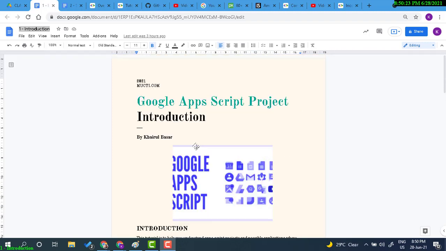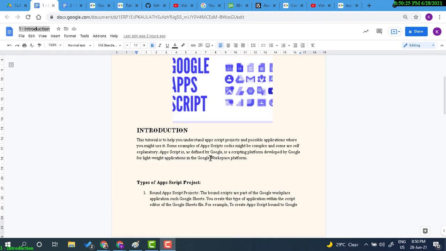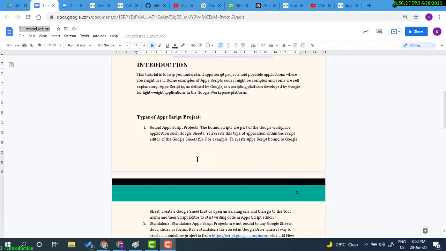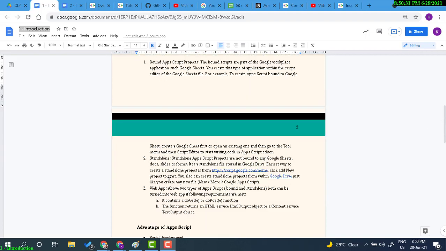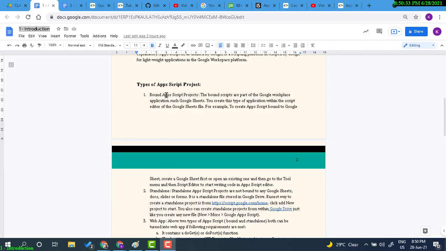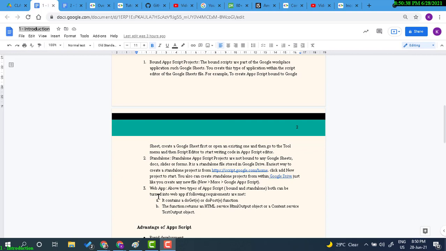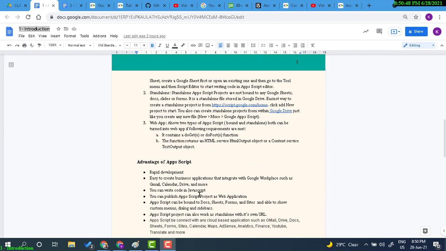The Google AppScript projects are actually of three types: the bound AppScript project, a standalone project, and then either of these two, or both, can be converted into a web application type of application. So these three types of possibilities are there with the AppScript projects.